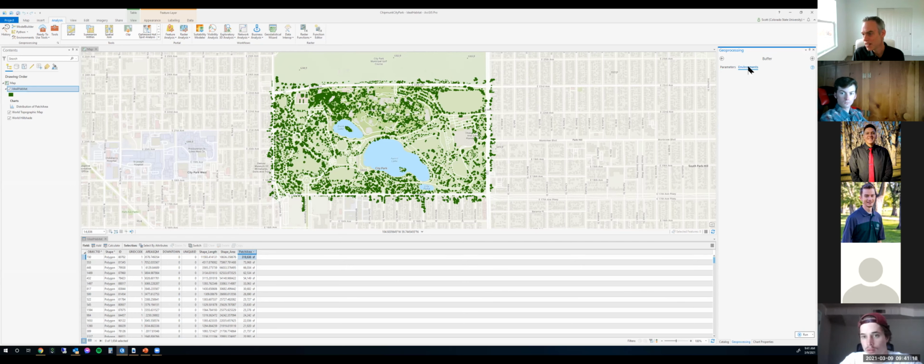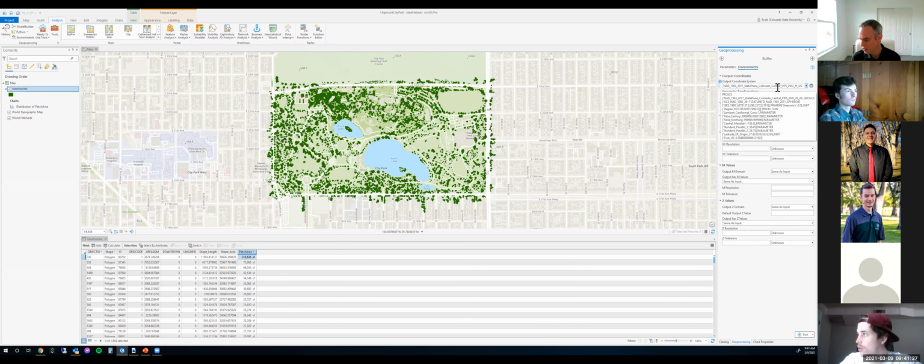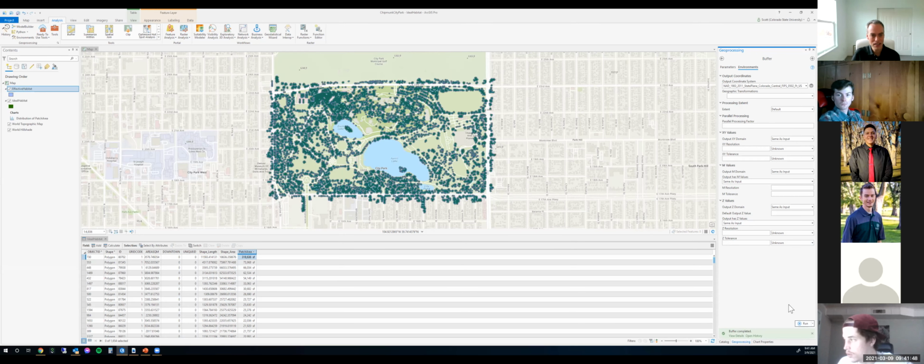Before I run it, let's go into environments here. I'm going to set my output coordinate system. If I drop this down, I'll just set it to the current map, and that'll give me the Colorado Central state plane system so that, again, when we do computations and measurements, they'll be as accurate as possible. Once I have all that set, I can click run. This will not take too long. It's creating the layer now. All right, so it created the layer.